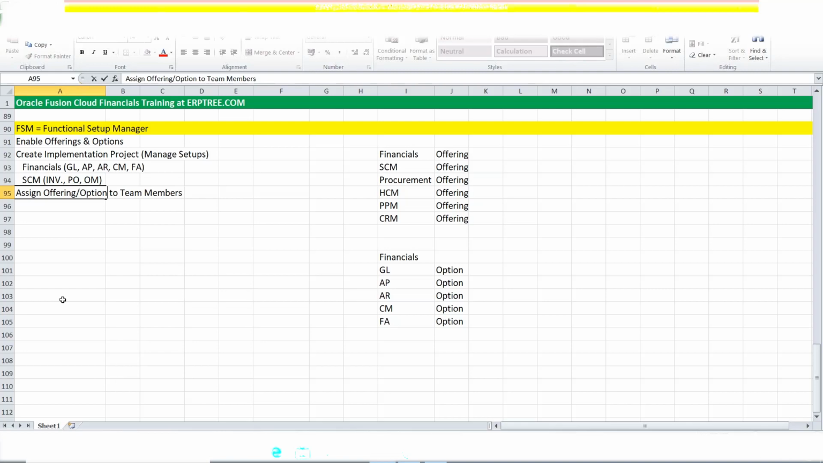Okay. If not the entire option, say in the accounts payable application, accounts payable is one of the options. Within the accounts payable application, you want to assign 10 setups to one consultant. Each setup we call a task in Fusion. That means if not the entire option, you can assign the tasks to team members. So in the payables application, we have 20 tasks, 20 setups. 10 tasks you can assign to one consultant, 10 tasks to another consultant. Or else in the payables, you want to assign only one setup to one consultant. One setup means one task.